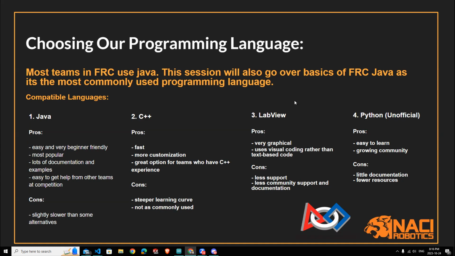So your third option is LabVIEW. And the pro with this is that it's quite different because it's more graphical and it's visual coding rather than text-based. So it's somewhere in between text-based and drag and drop coding.